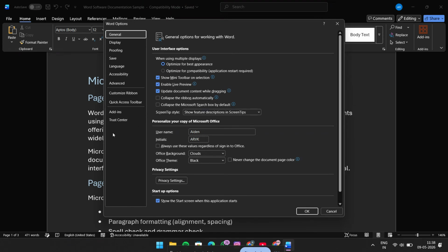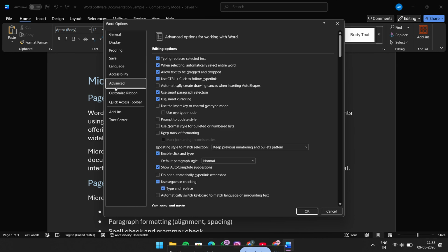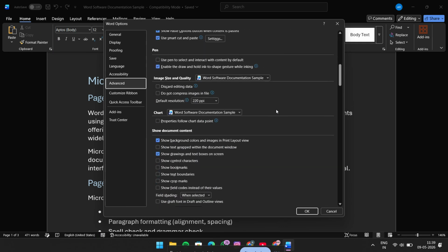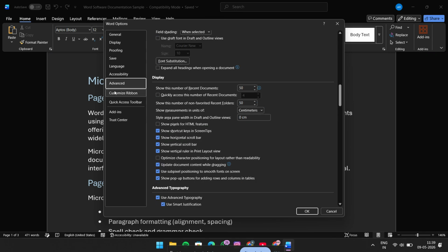Click Advanced. This section contains a lot of detailed settings that control how Word behaves, how it displays content, and how it handles editing features. Now scroll down through the advanced settings until you reach the Display section. You may need to move down a little to find it, so take your time and look for the heading labeled Display. Once you're in that area, find the checkbox that says Show Pixels for HTML Features. This is the setting you want to enable. Go ahead and check that box.